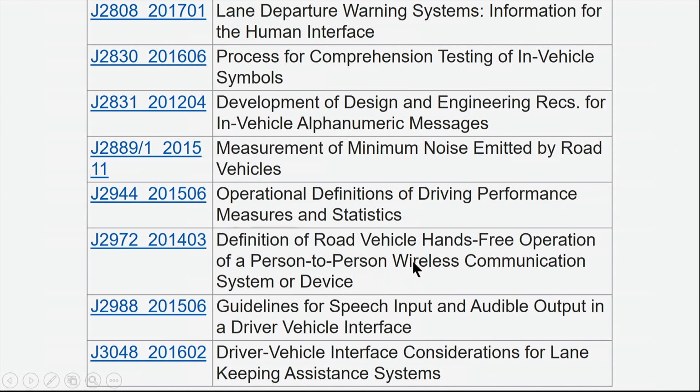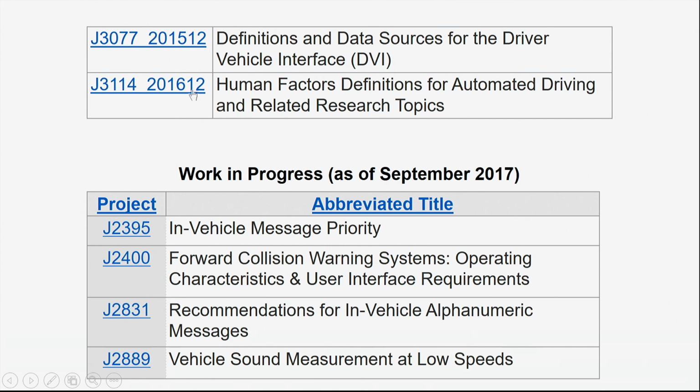Wireless communication is actually a very short one. Speech input is a guideline that exists, but you'll find that it does not have very much content, and the user interface for lane keeping assistance systems. And then here's a few others that you need to know about. As of September of 2017, there was work on these particular standards, and the standards that I mentioned are periodically under review. So although I've listed dates of them, in the future those dates will change. It's not clear that the content will change substantially.